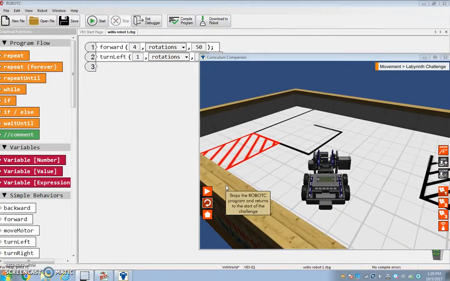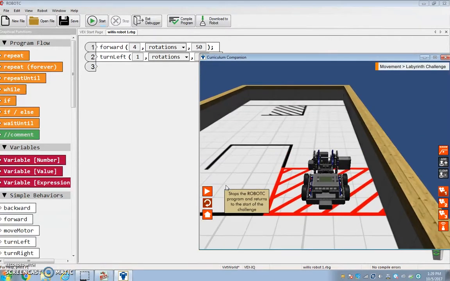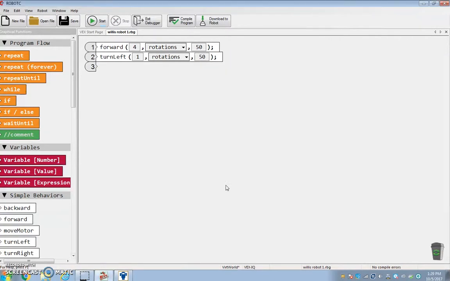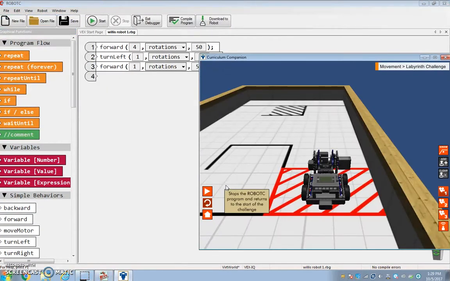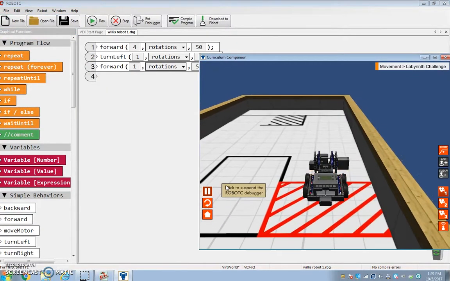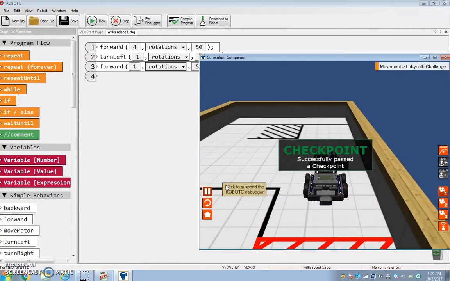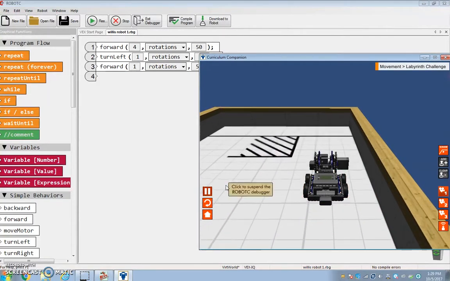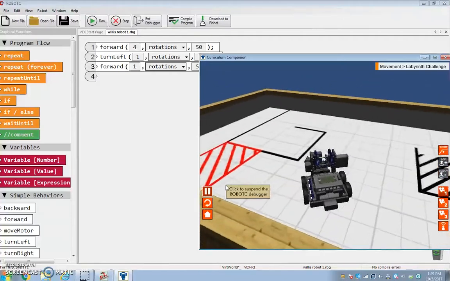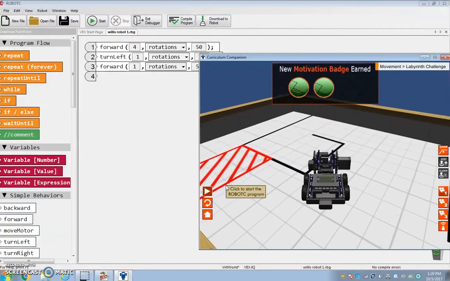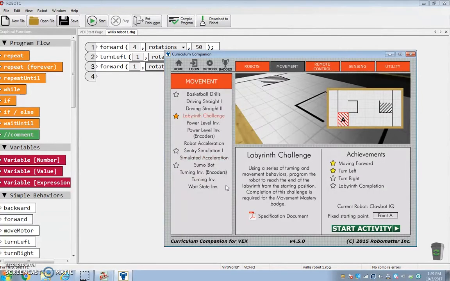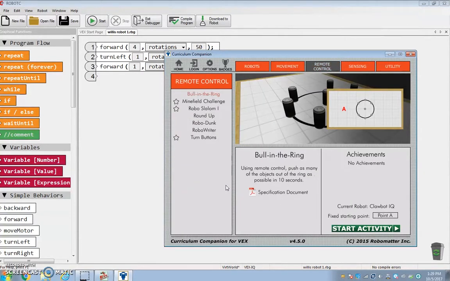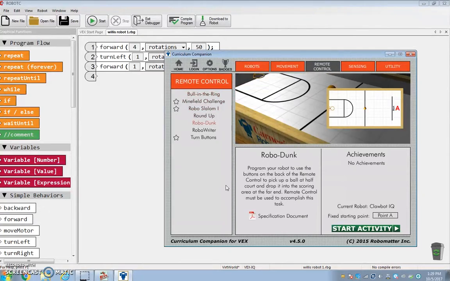Didn't quite get us 100% where we need to be, so we can add in some more programming. Maybe we need to move forward from here. And download it again, and let's see, turn, and then drive forward. So we can add all kinds of different programming in here to complete the labyrinth. Once you finish the labyrinth, we're going to go to Remote Control at the top, and then choose Robo Dunk.